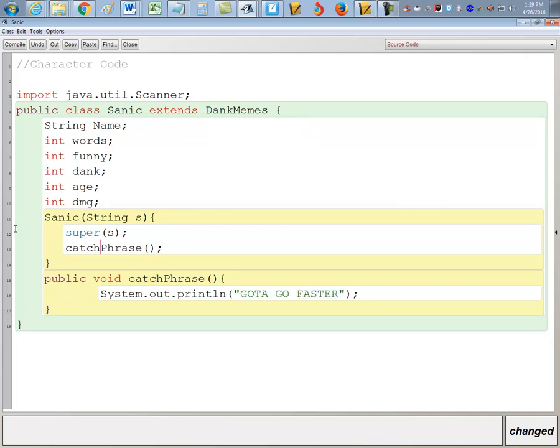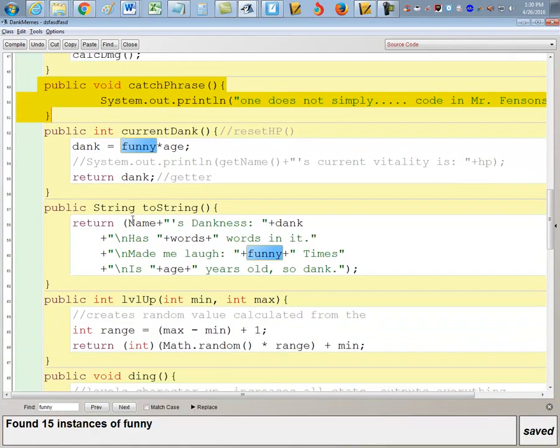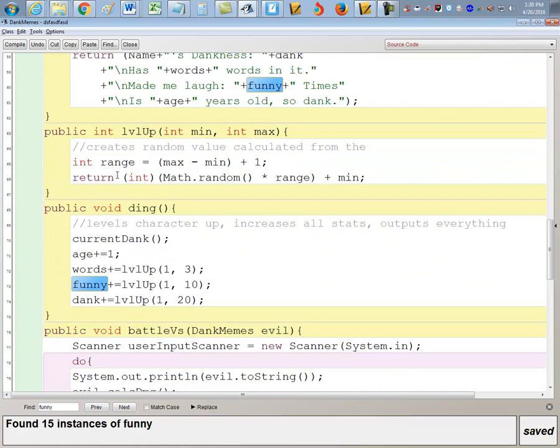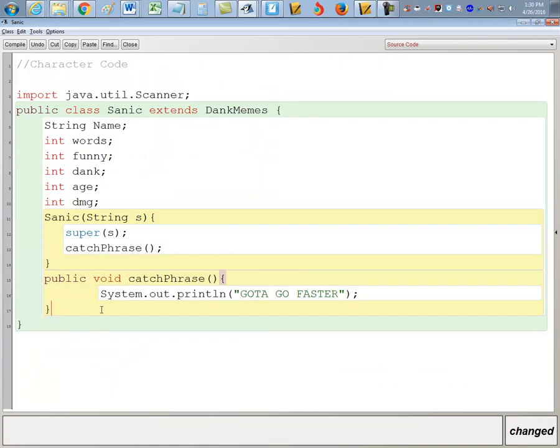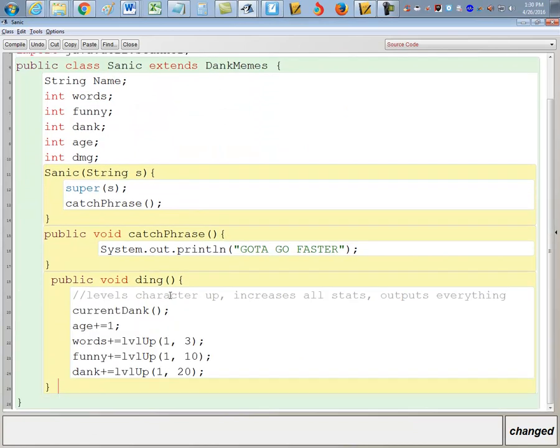faster. This is really cool because you can take each part that you want to change. So if I want to change the ding, I'm going to take the ding, bring it over to here, paste it in, and say, well, he gets funnier a lot faster, but his dink is a lot worse, and his words only goes up by 1. So now when he levels up, this happens instead. And so there's no syntax error.